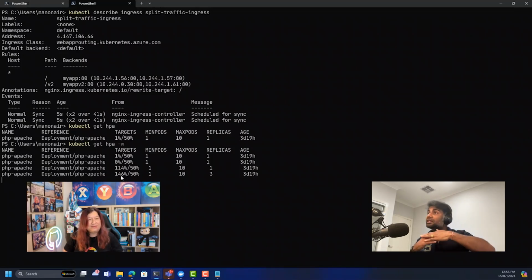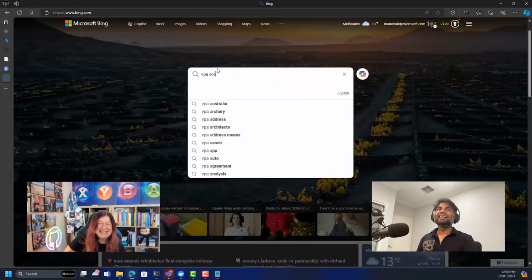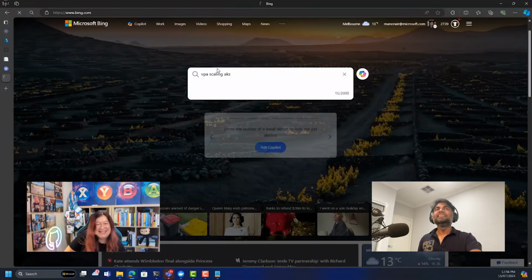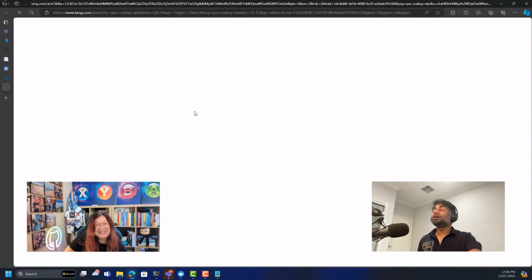If you don't want to add more pods to your application, you can increase the amount of resources on your pod by adding more resources to the existing pods. And this is done through the concept of VPA or Vertical Pod Autoscaler. I'll just show you where to find the link for VPA. So if I come back here and go to your favorite search engine and search for VPA scaling and AKS, you should be hitting a documentation link which talks about vertical pod autoscaling in AKS.